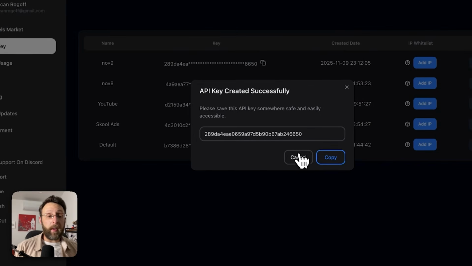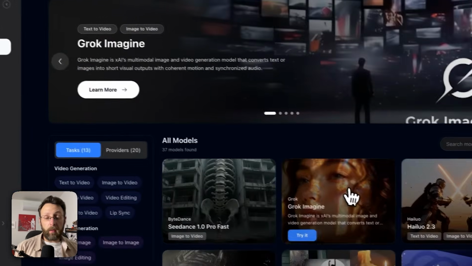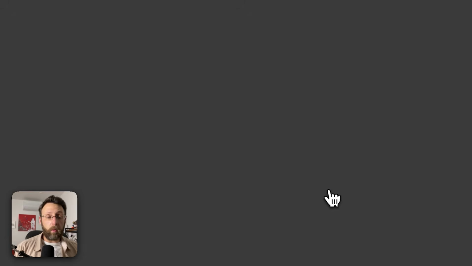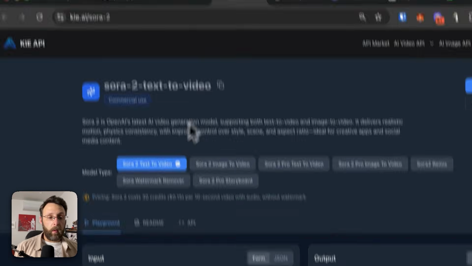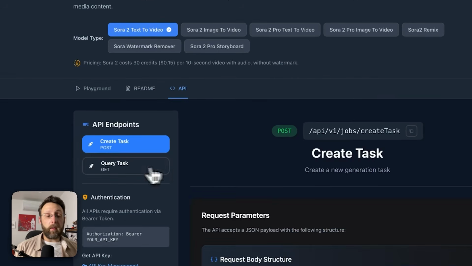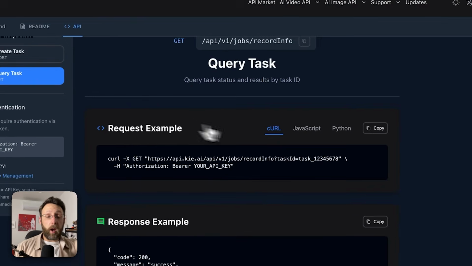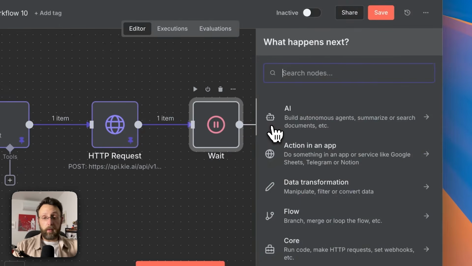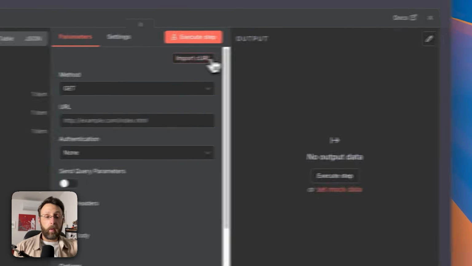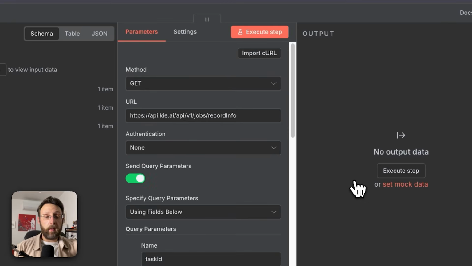Well, if we come back into Kie, we can go back into our models here. We can come down to Sora 2. And if we go back to the API documentation, now what we want to do is we want to query the task. So I'm just going to copy this curl request, come back into N8N, click the plus, go to HTTP, go to import curl and paste that in.